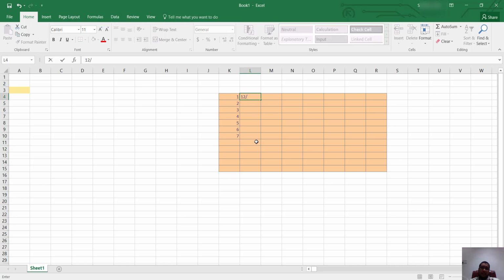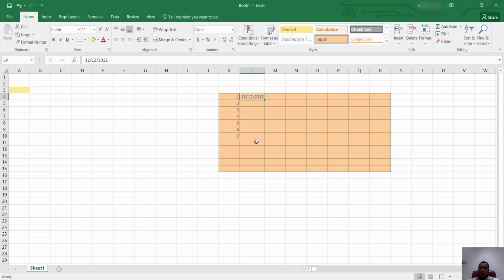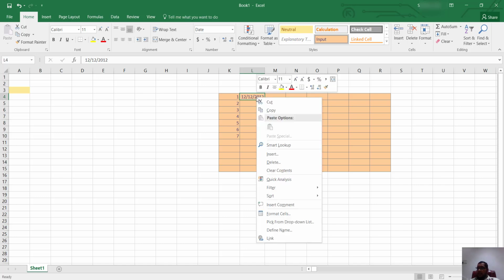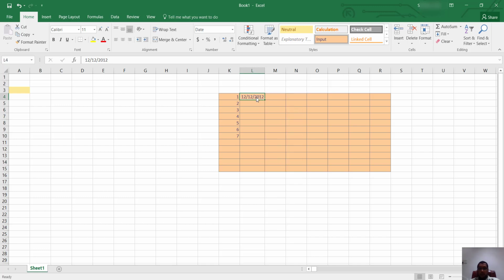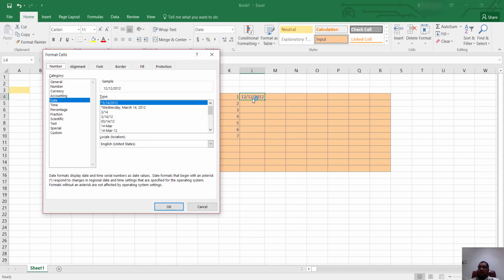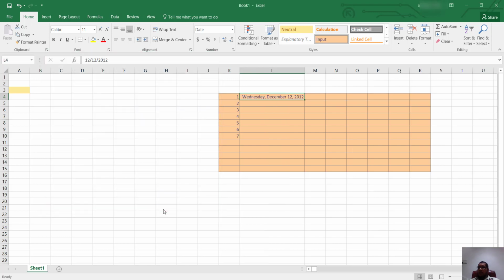So now my Excel is set to the MM/DD/YY format, which means first it will show the month, then the day, then the year. So I'm taking 12, 12, 12. That will be 12th December of 2012. So just to make it better understandable, I will change it to this format for you guys. Okay, as you see, it says Wednesday, December 12th, 2012.